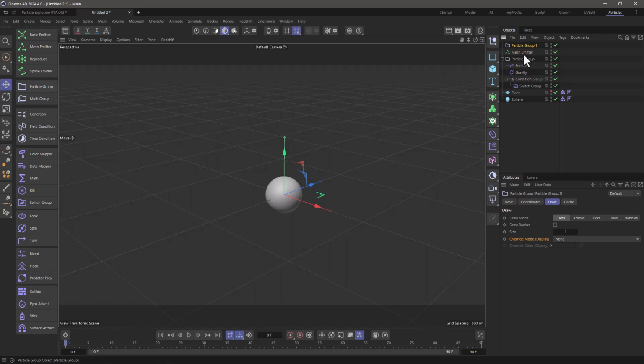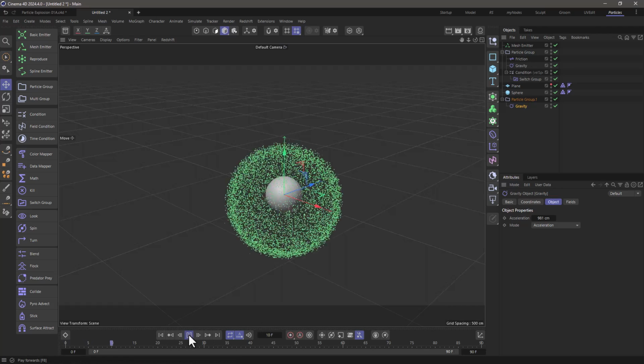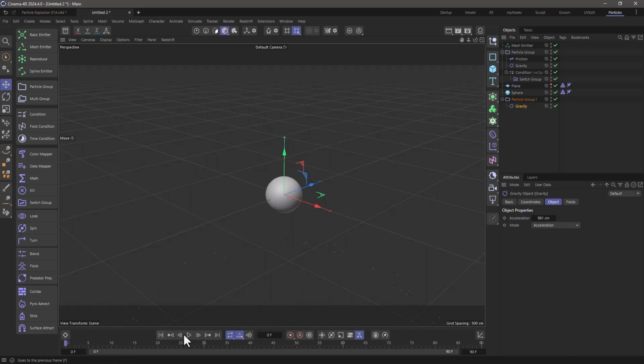Let's create a new particle group and assign the switch group to it by dragging it in the switch group. And in here, I'm going to create another gravity force. But this time, these particles are not going to be affected by the friction. So let me rewind, press play, and you will see that it's a bit better now.